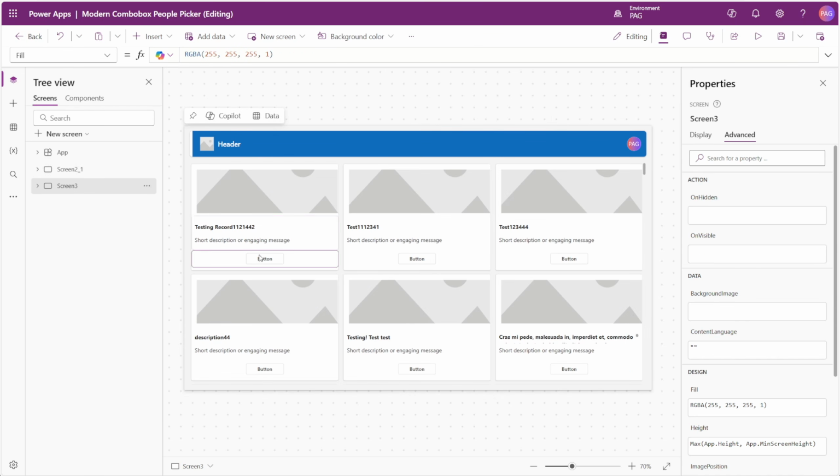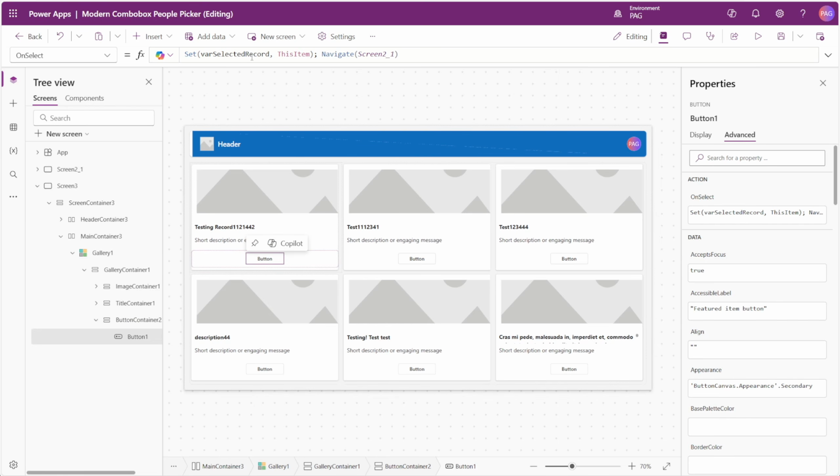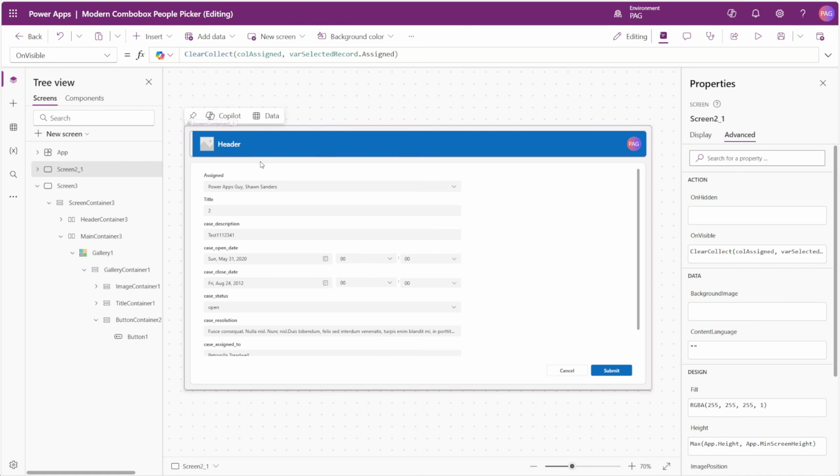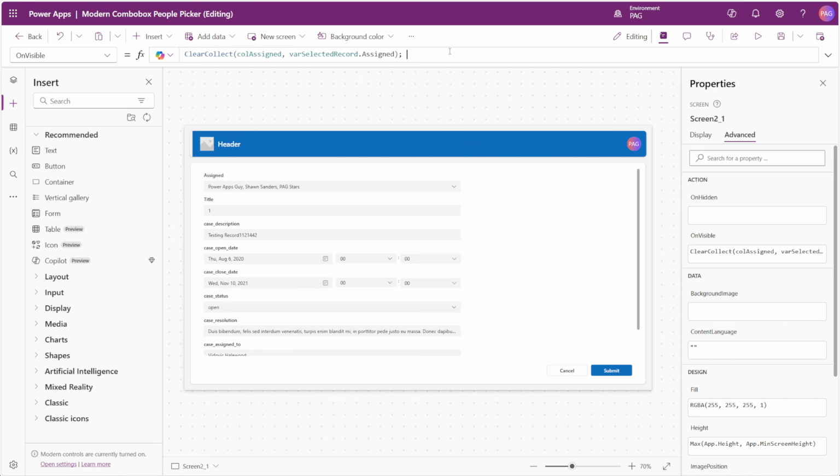We'll go to a different screen here, and we can see this very simply sets the variable of the selected record and then navigates to our screen with the form. When we navigate to the screen, that assigned combo box is automatically filled in with our selections. In addition to recollecting the record here, we'd also want to reset the form.